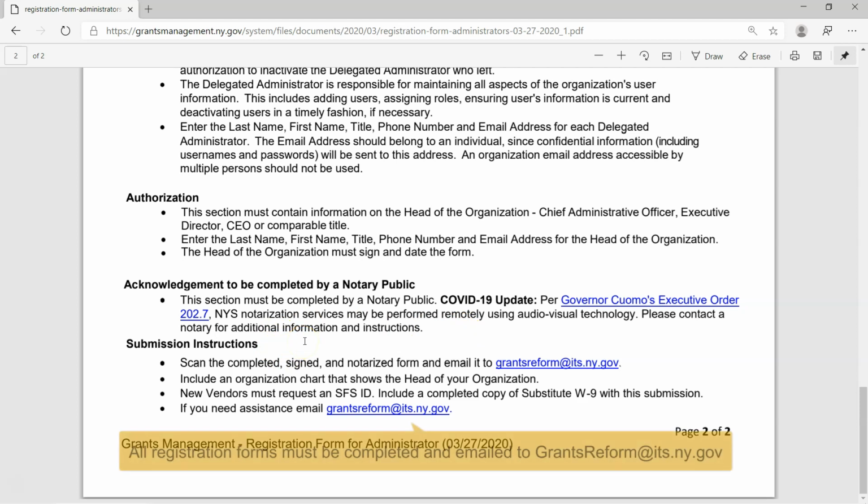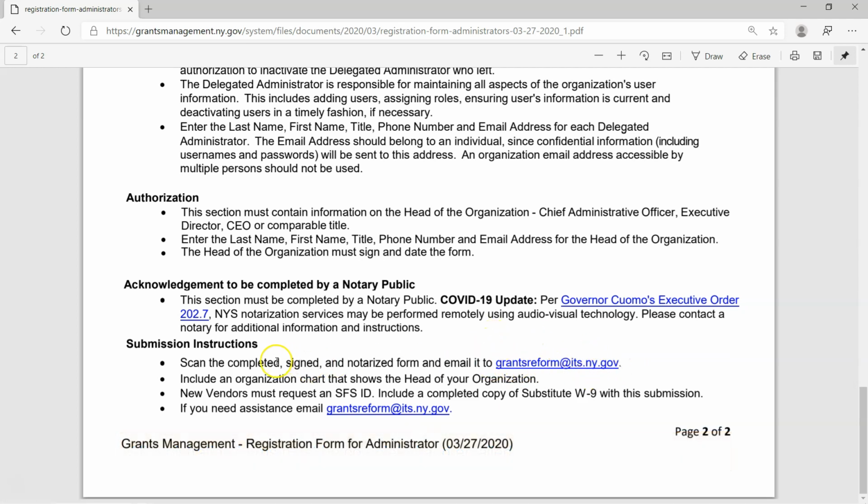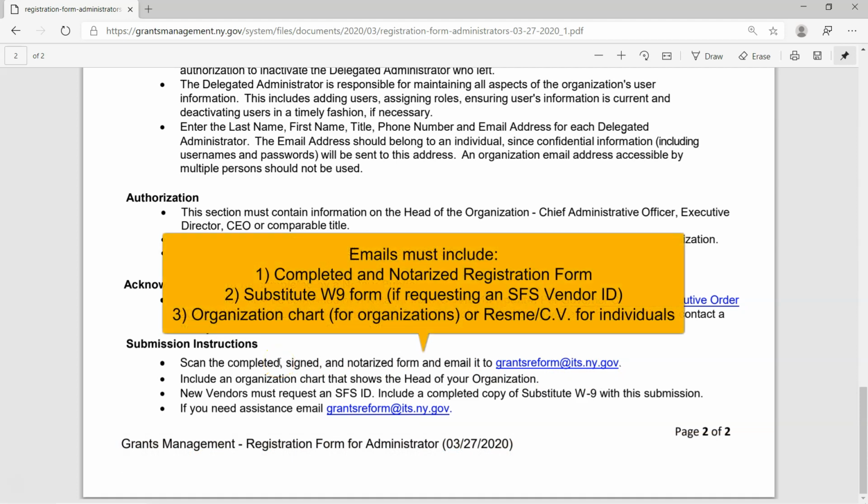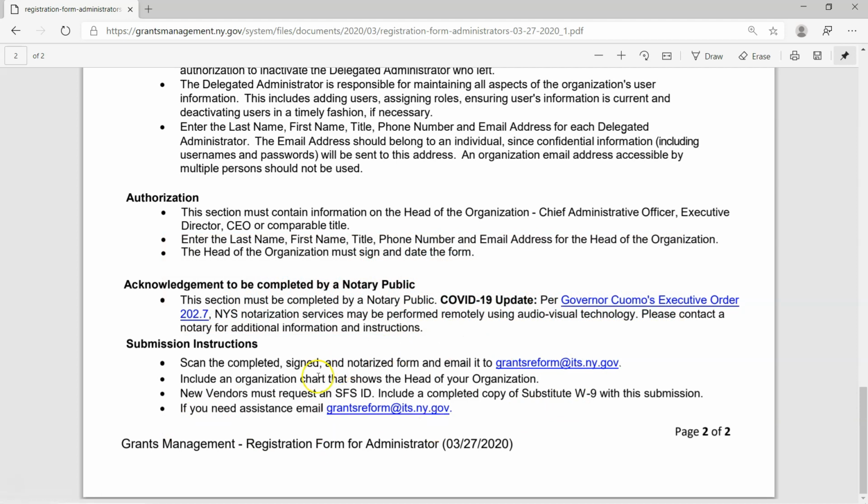The other change here is that we are no longer accepting documents via the mail. These must all be signed and notarized and then emailed to us at the Grants Reform mailbox, grantsreform@its.ny.gov. So in your email, you should scan this completed form, the completed and notarized form. You should include the organization chart that shows the head of your organization. And if you're requesting an SFS vendor ID, you should include the substitute W-9 form. Again, that would be scanned as well. You would email it to grantsreform@its.ny.gov, and you can also send an email to that address if you have any questions as well.